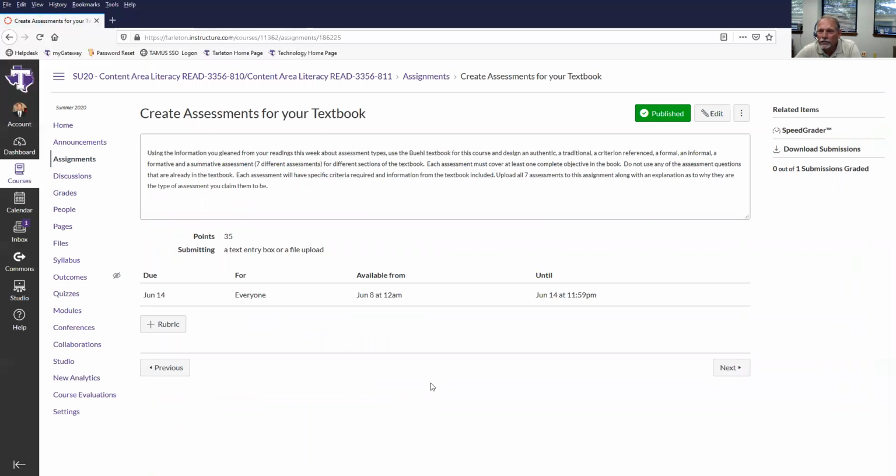What I want you to do, after doing the readings about the different types of assessments, which if you went back and looked, there's a whole bunch of links to all those different readings about that. When you do your box web, there's a link to all the different assessment types. While you're looking at all those, I want you to keep in mind the difference between authentic, traditional, criterion referenced, formal, informal, formative, and summative.